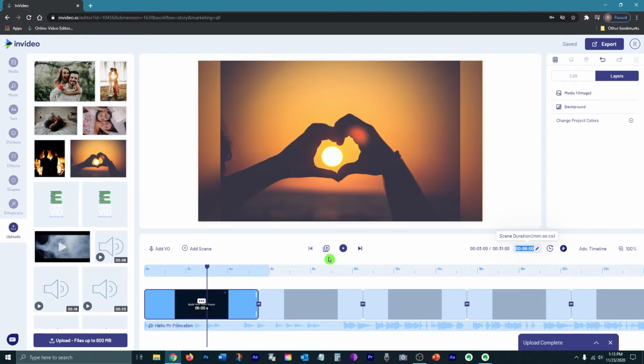Now to navigate, you can either play your scene one at a time with this button, or if you want to play all of your scenes through, you can press this button. And if you just want to navigate to your next scene, you would just press this button.